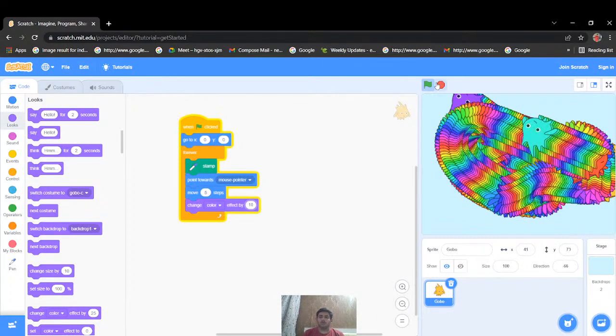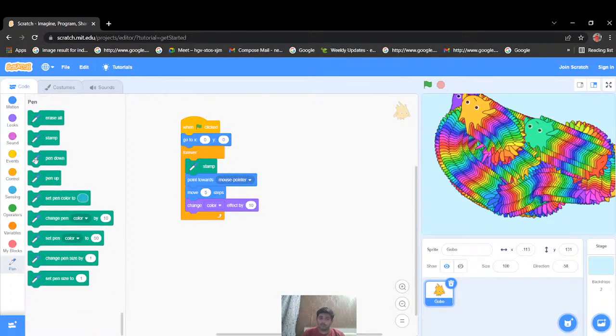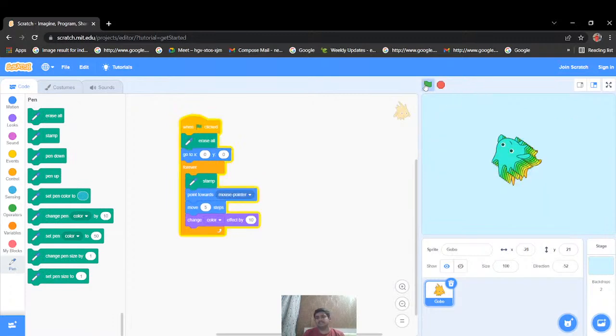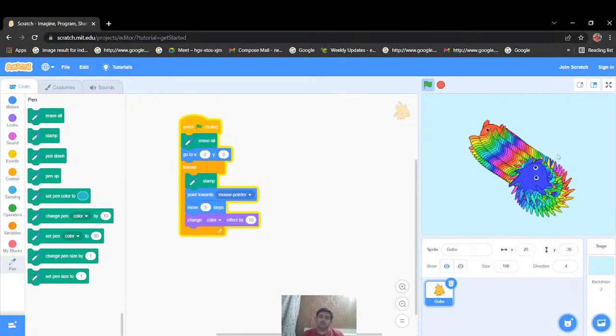Now what do I want? Whenever I start the game, I want this background to be cleared. So I'll go to pen and just put in erase all. Let's see. Again, green flag, working properly.